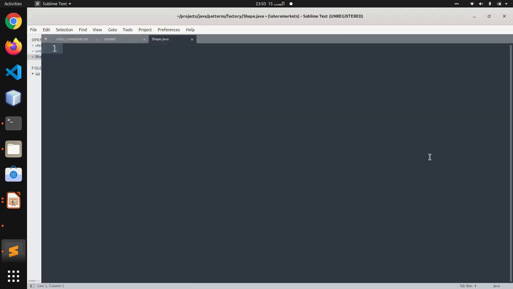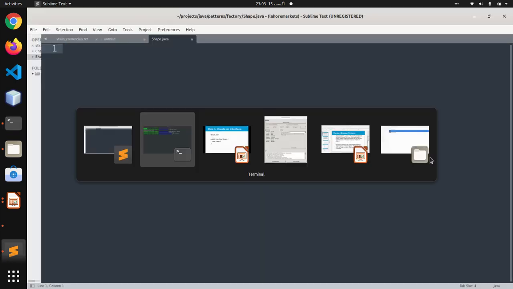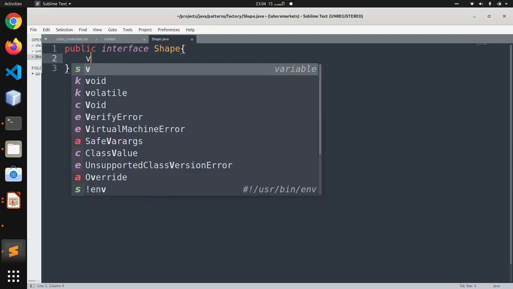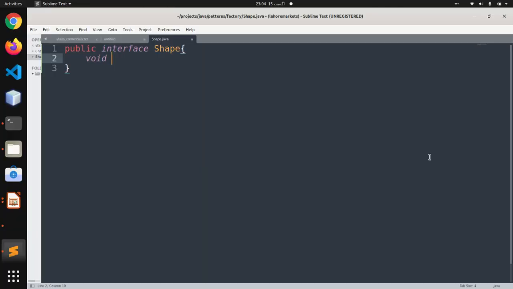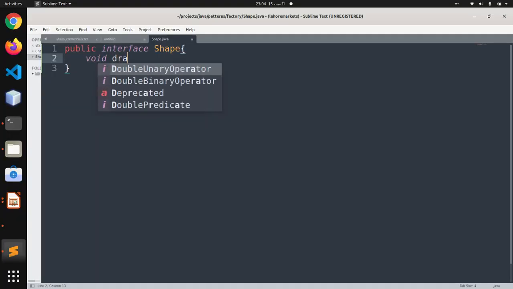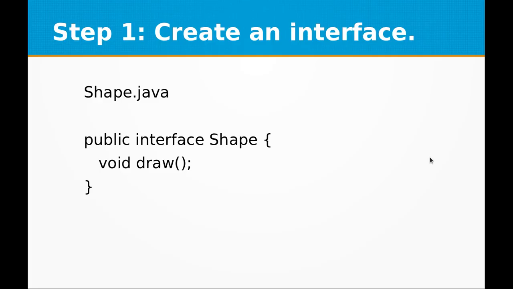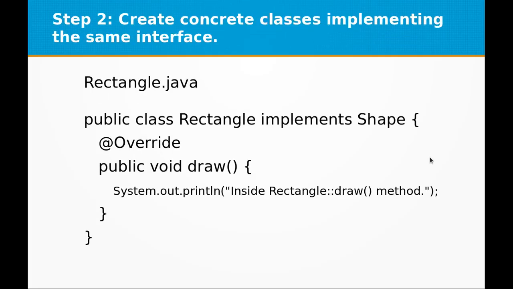In Shape.java we are going to have a public interface called Shape, and it only has one method called draw. So this is all about Shape.java. Let's move on to step 2. Let's create concrete classes implementing the same interface.